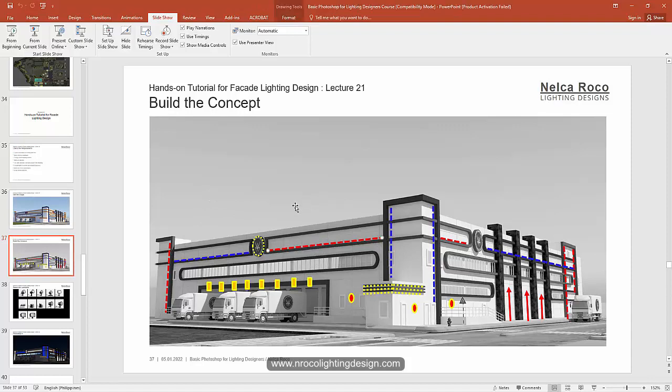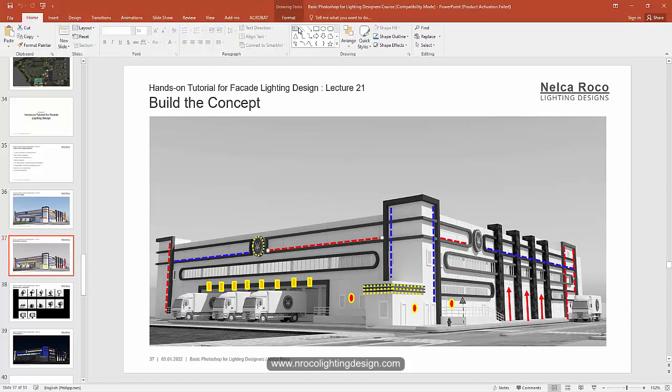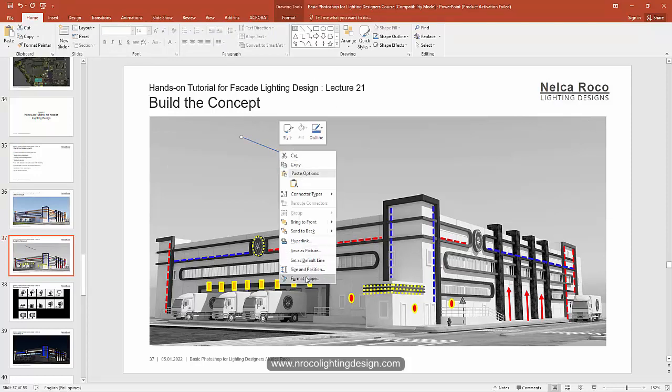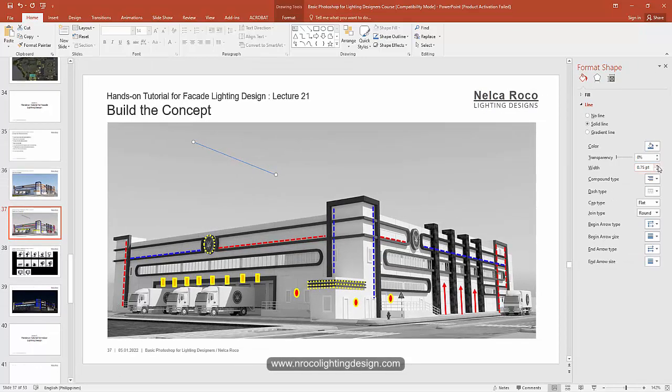So I use one line here. Just select this one and create one line like this, then right click and go to Format, select the type of line, increase the size of the line, and maybe change the color according to your liking. Okay, so that is how I do this building the concept.